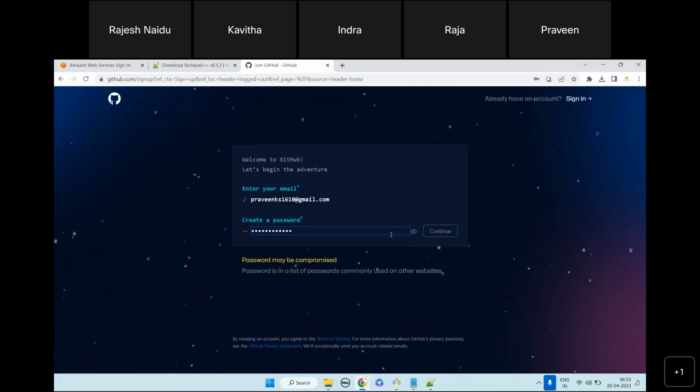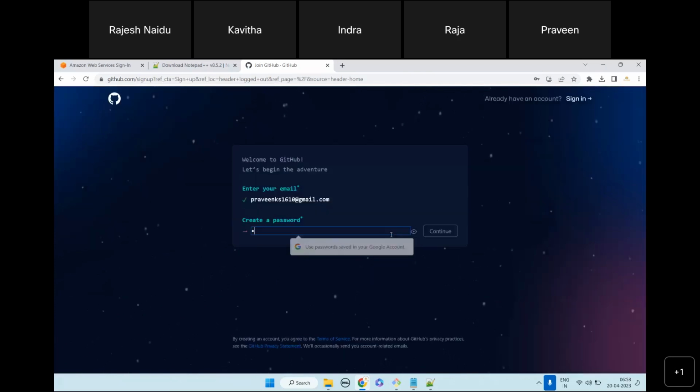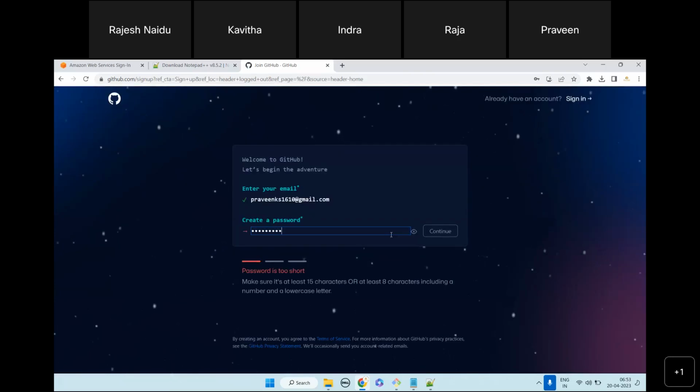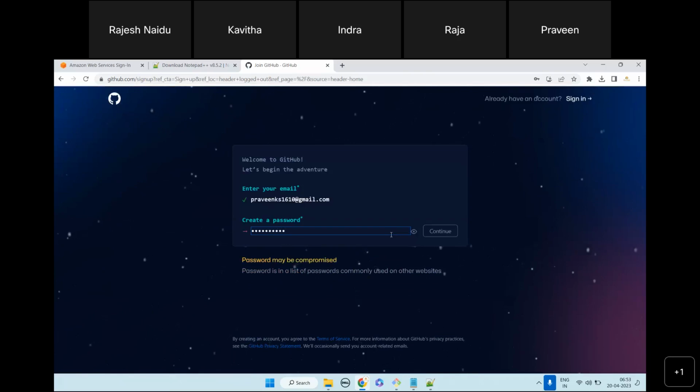So whatever password you're using, maybe it will be in the common list. That's why the password may be compromised. Maybe if you wish to, you can continue. No issues.